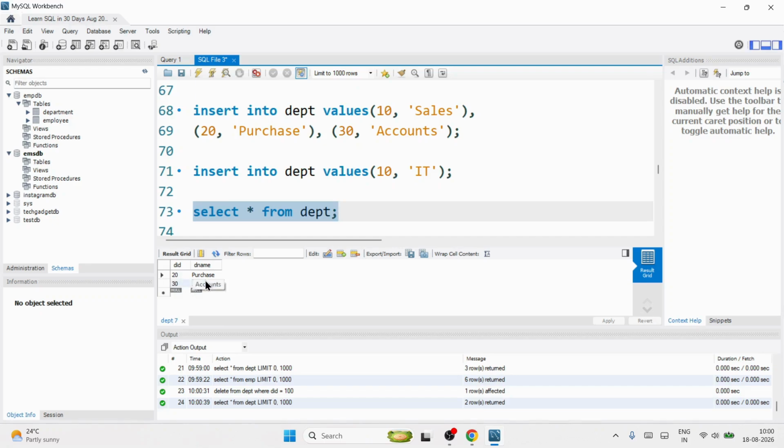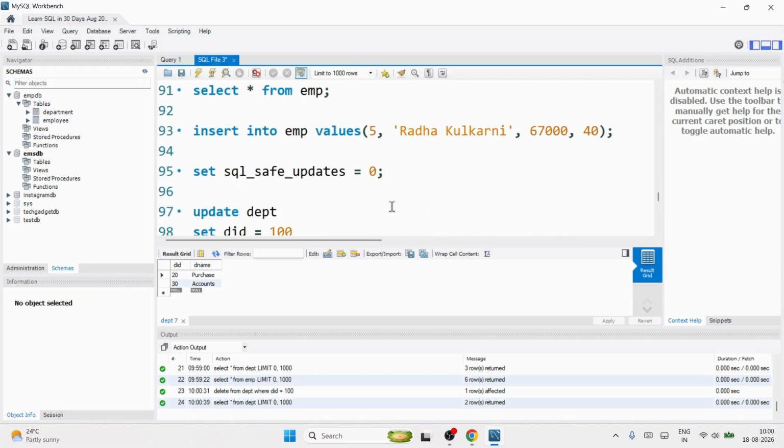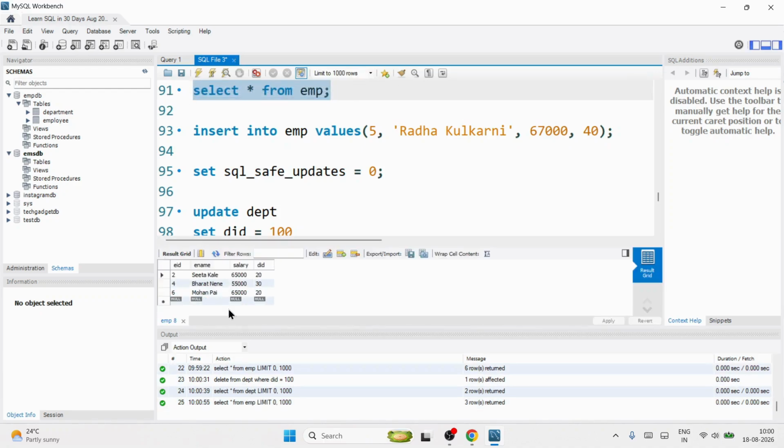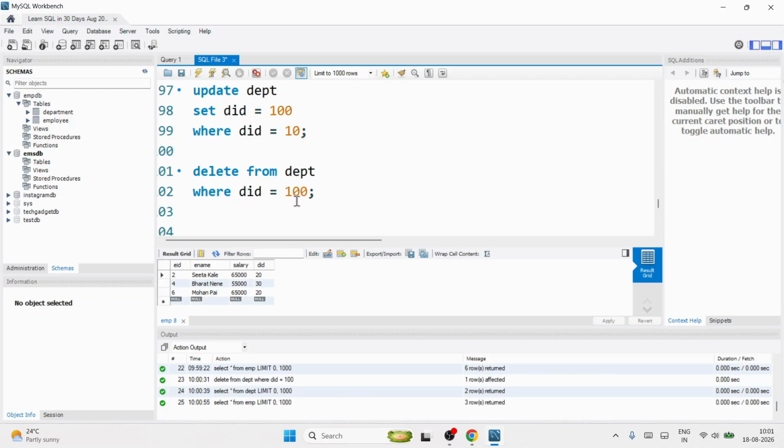Is 100 gone? But will the employees from 100 also go? Will all the employees of 100 still be there, or are they also gone now? See, we were having 6 records, and from that 3 records are deleted automatically. So when I deleted department 100, all the employees who were belonging to 100 were also deleted automatically. Yes or no? Right? I hope it is convincing.